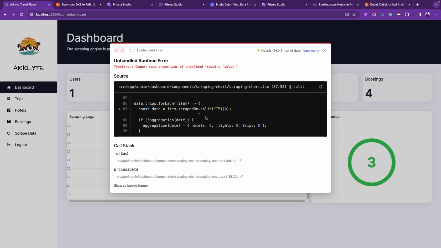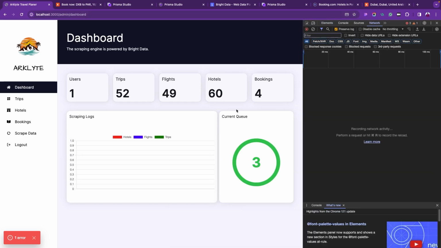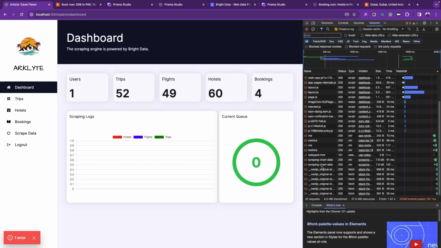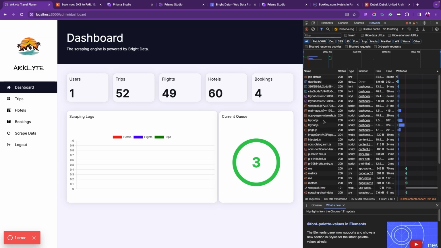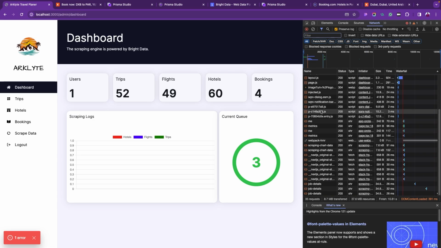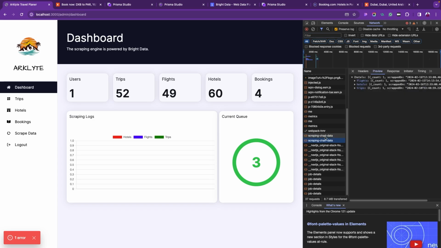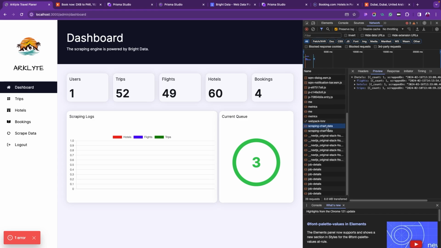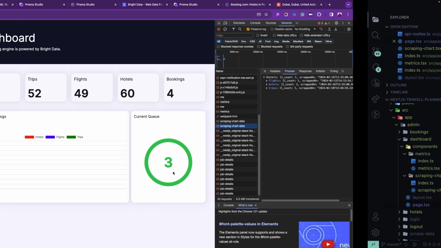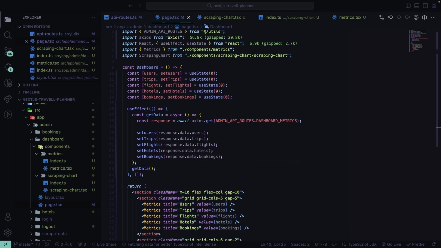Okay, item.scrapedOn.split, and let's inspect the page, head over to network, refresh the page, and see what error we have here. Did we call the API for chart? This is drop details and scraping chart data. So we are getting the details here for all of this, but it's not able to show data properly. Why is that? Let me check and I'll let you know.